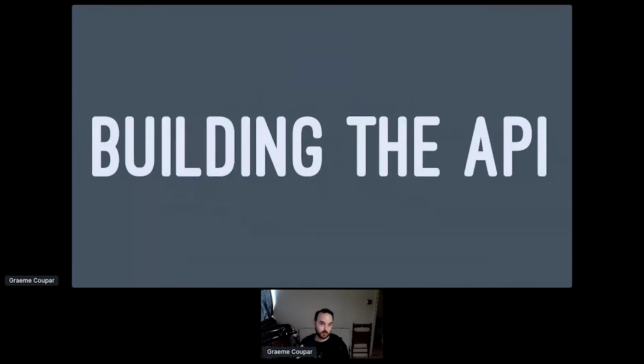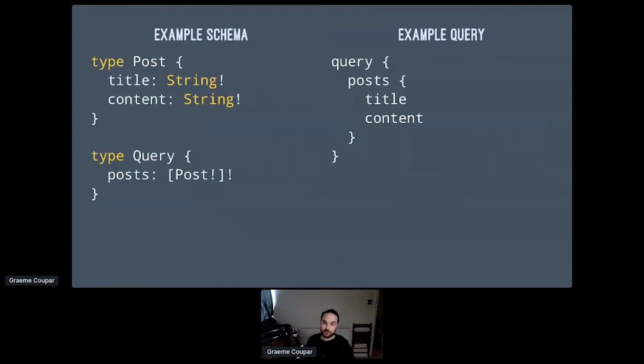So now I'm going to go through some of the process, or the evolution, of the API that I built. In order to do that, I'm not going to use the menu API query because it's just too massive, and we'd be here for about a day if I was trying to do that. So I'm going to pretend that we have a simple blog.